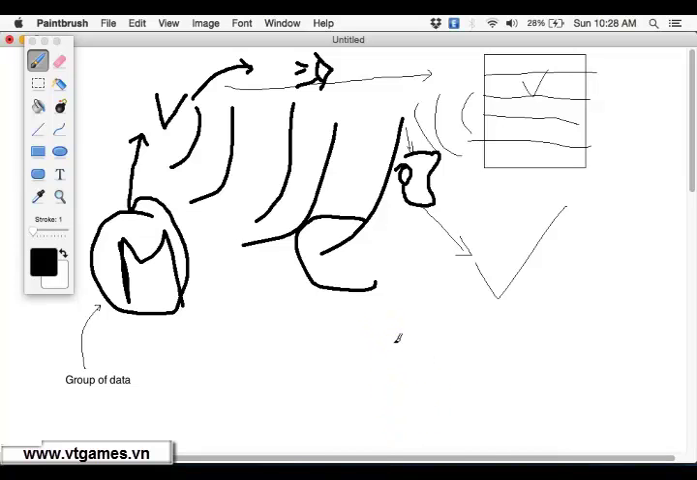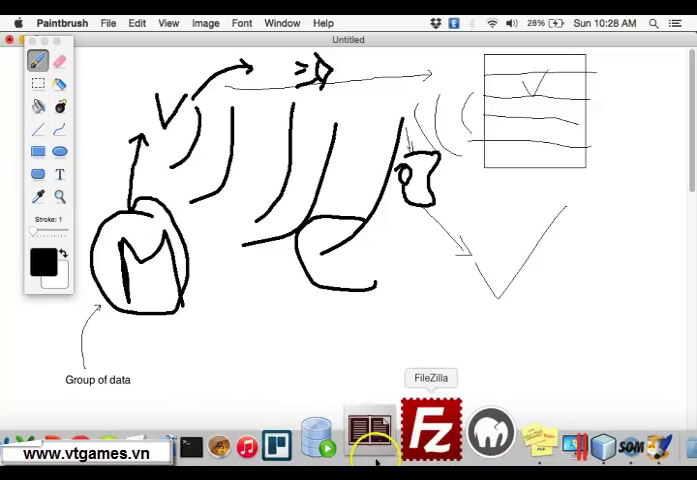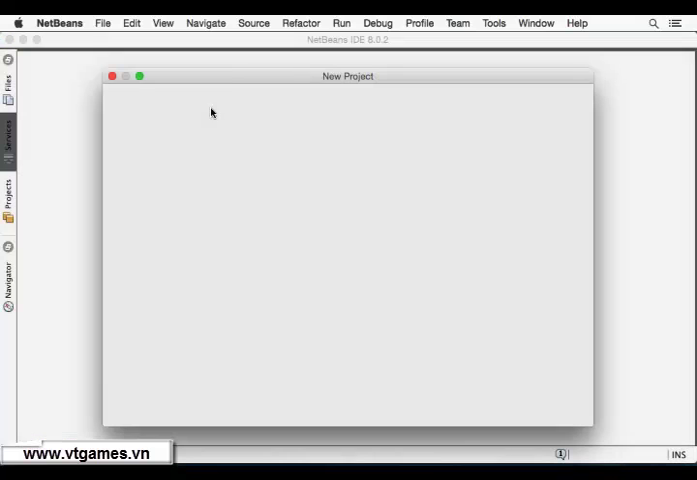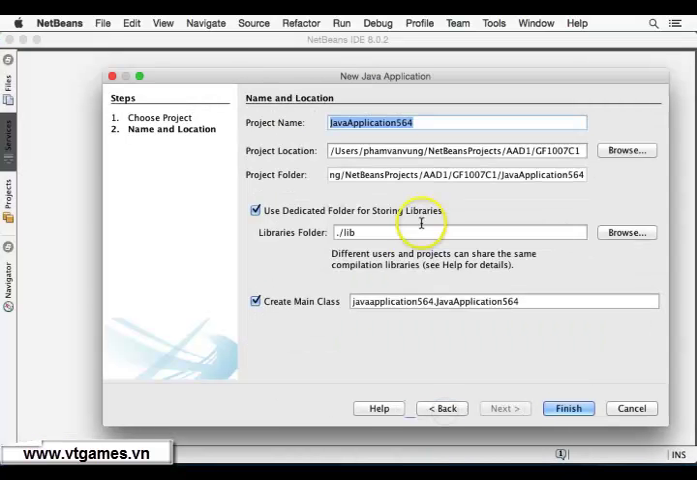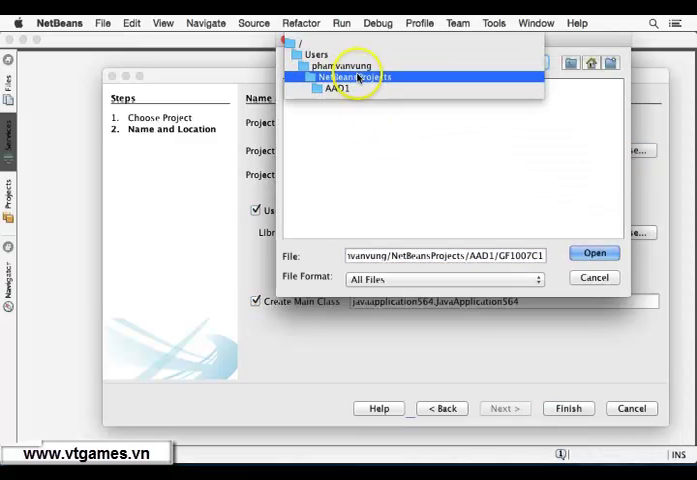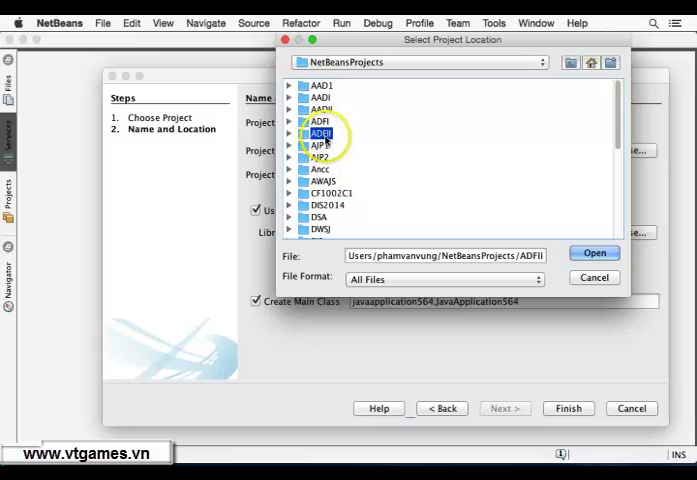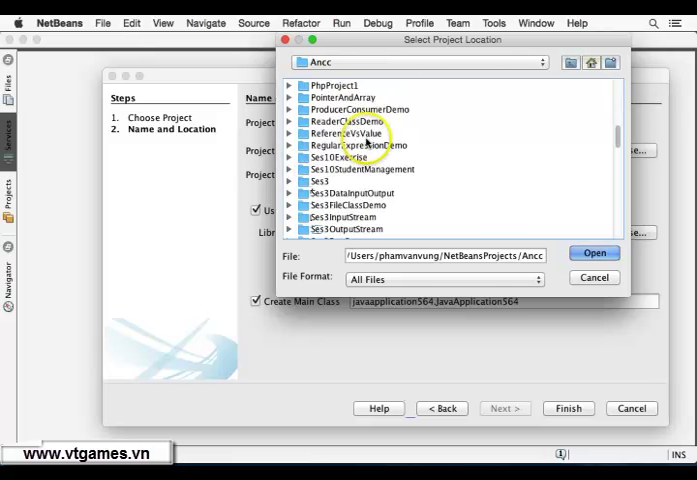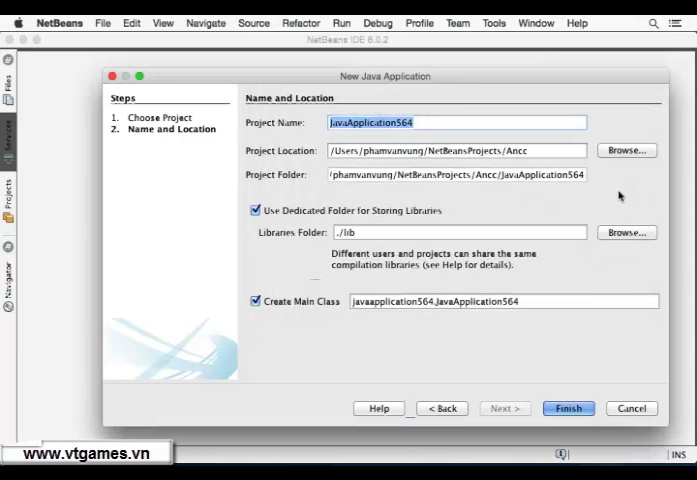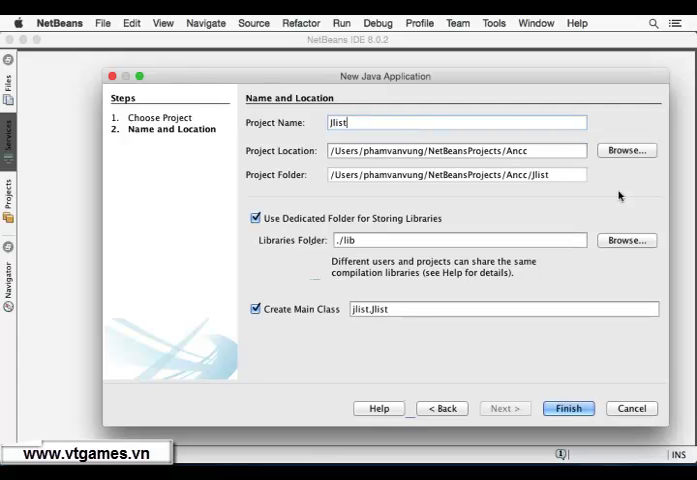So we're going to learn about JList today. We're going to create a new Java application. We're going to choose the NetBeans projects folder for our NCC, open it, and name this one JList demo.